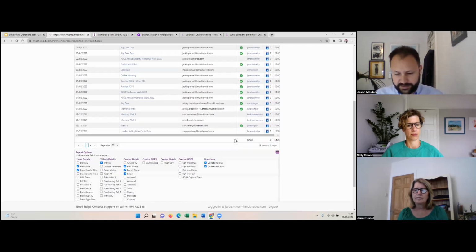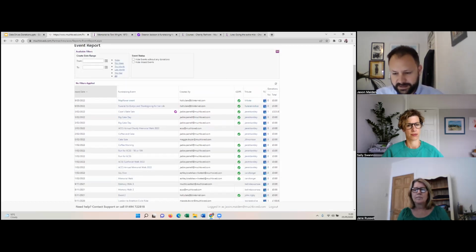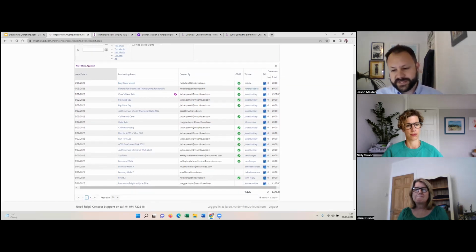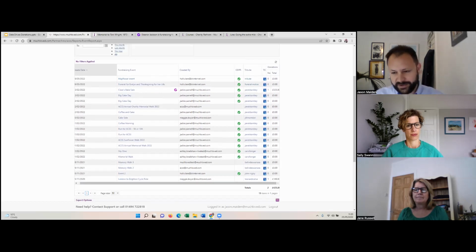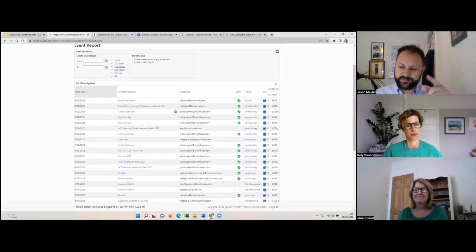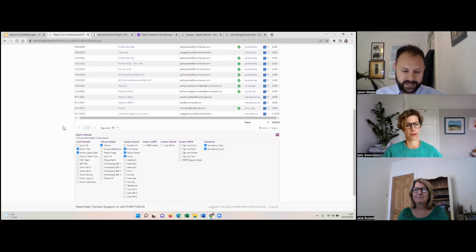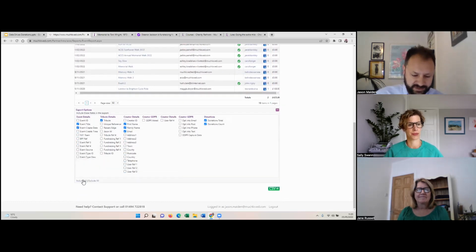And then if we scroll across, we can see the tribute owner. So when you click on that, it opens up the specific report for the tribute owner, which is handy. And then you've also got the donation. So we can see our made up charities are doing particularly well, but you can toggle with all of these to bring the amount to the top if you wanted to. And then you've got the export options down the bottom here.